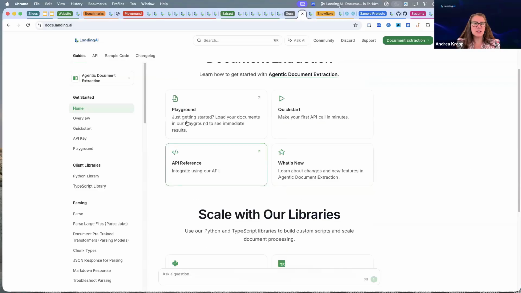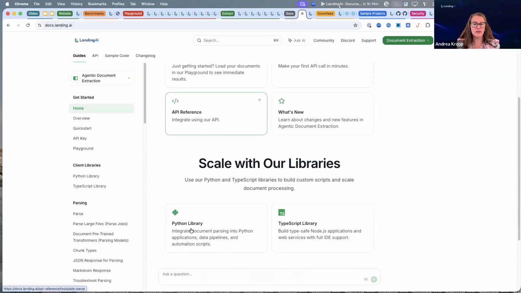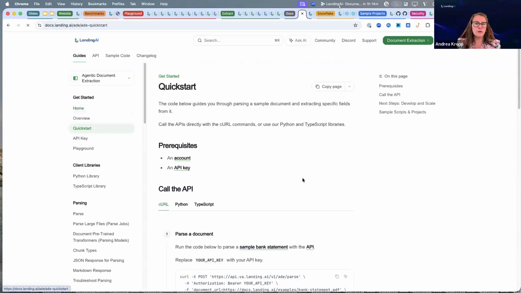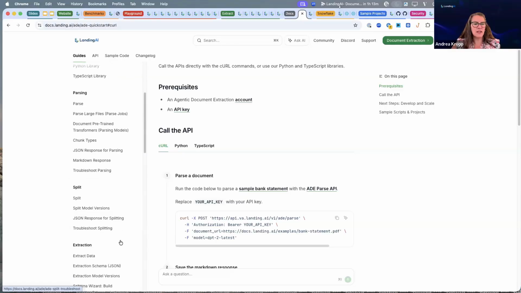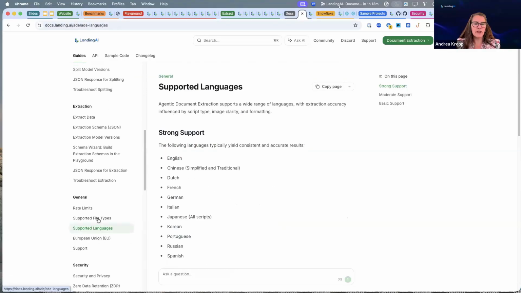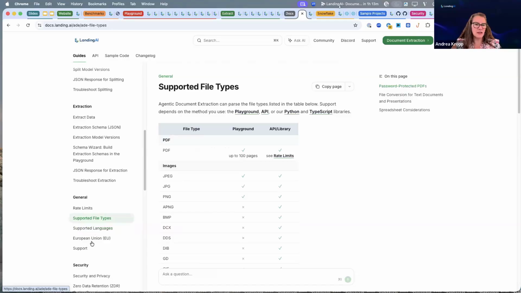Here you'll get information about how to use the REST API, how to use the Python library, and how to use the TypeScript library. There's also some really helpful quick starts available because we want you to be able to quickly convert from using the visual playground to using your API key for the first time. So there are quick starts for curl, Python, and TypeScript, and let us know if you have trouble with any of these. And some of the things I've mentioned, like what languages and file types we support, are all detailed in the documentation.